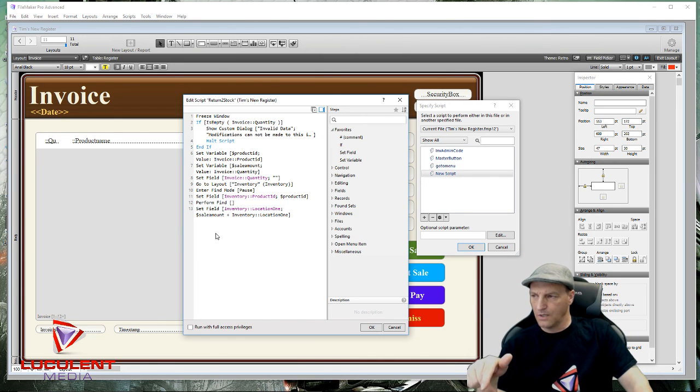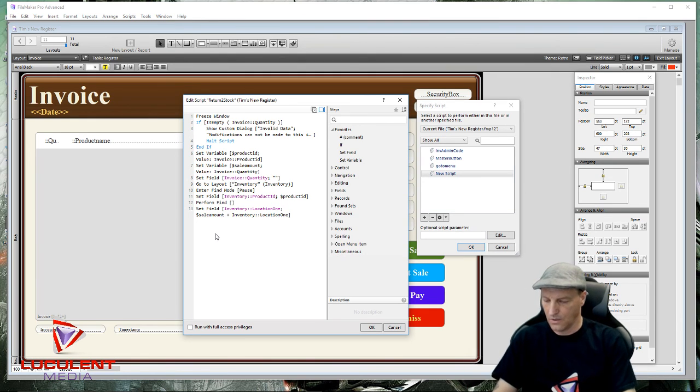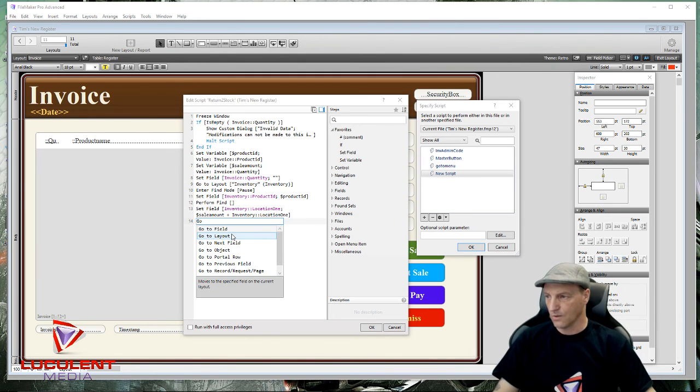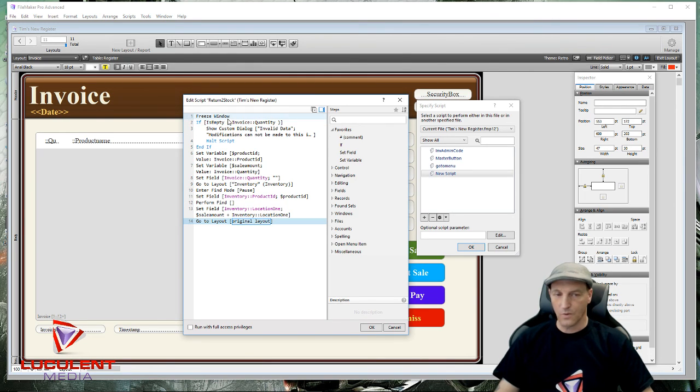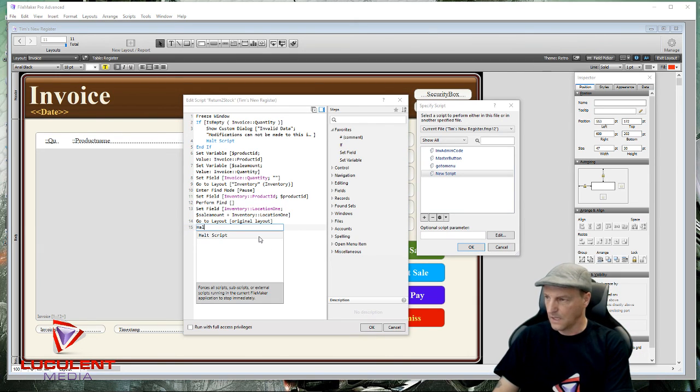So now what you'd need to do is you just need to return to the same old. So you just need to go to the original layout. And we froze the window, so they're not even going to know. And halt script.